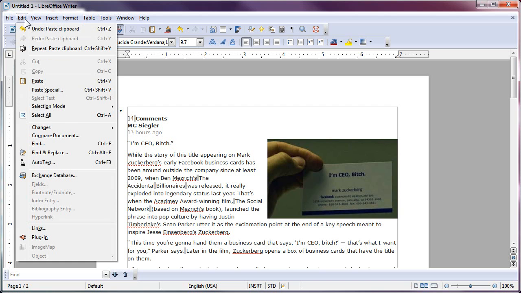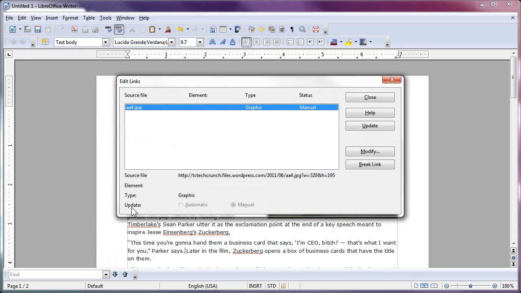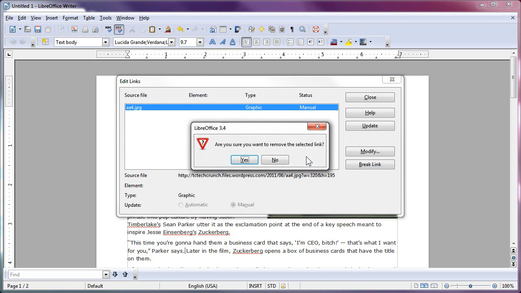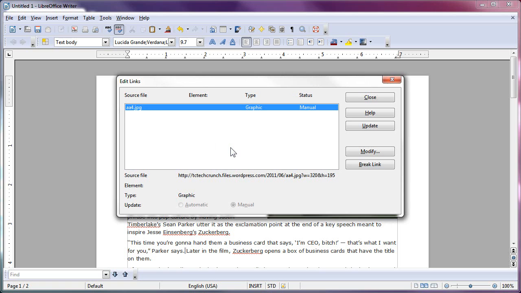We do that by clicking Edit, and then way at the bottom here, Links. And there is one image in this, and all you have to do is highlight it. If it had multiple images, there would be a whole bunch in here, but there's only one. And just click Break Link. It says, are you sure? Why, yes. When this box is blank, that means that all the images are in the document.